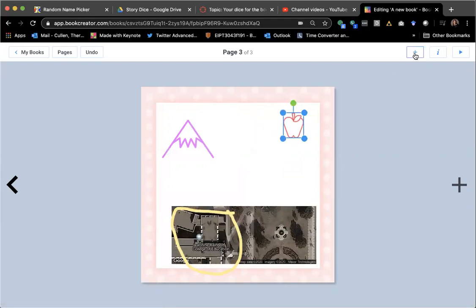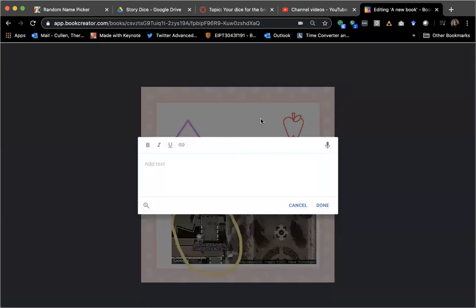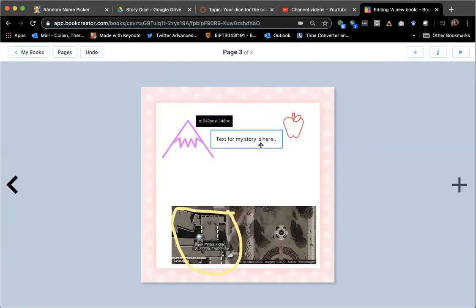So one thing to know about Book Creator is it doesn't have continuous text. So if you want to add text, like you want to have a story, you need to plan out what's going to be there. So for example, text for my story is here. And as I continue to type, I'm going to have to plan out how much text I want.